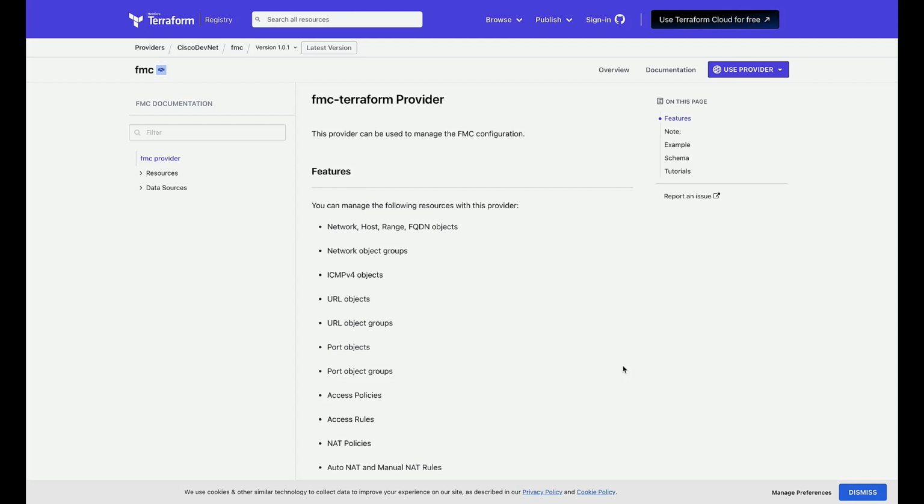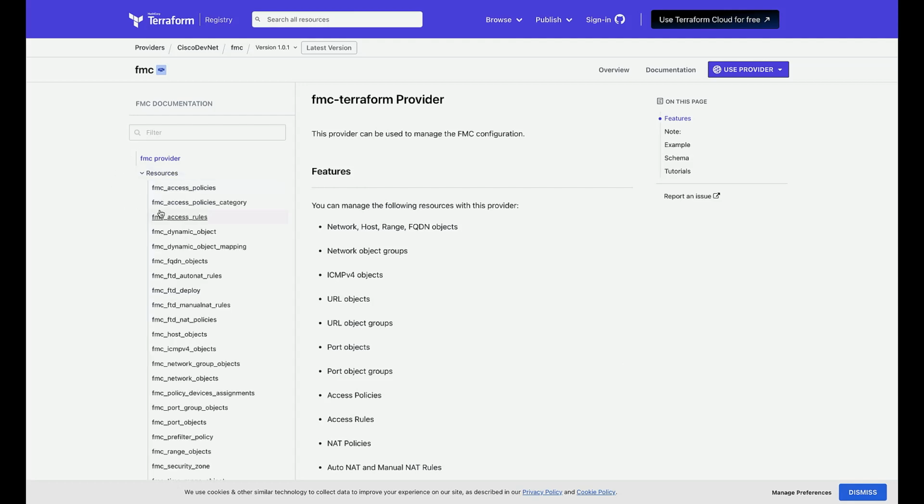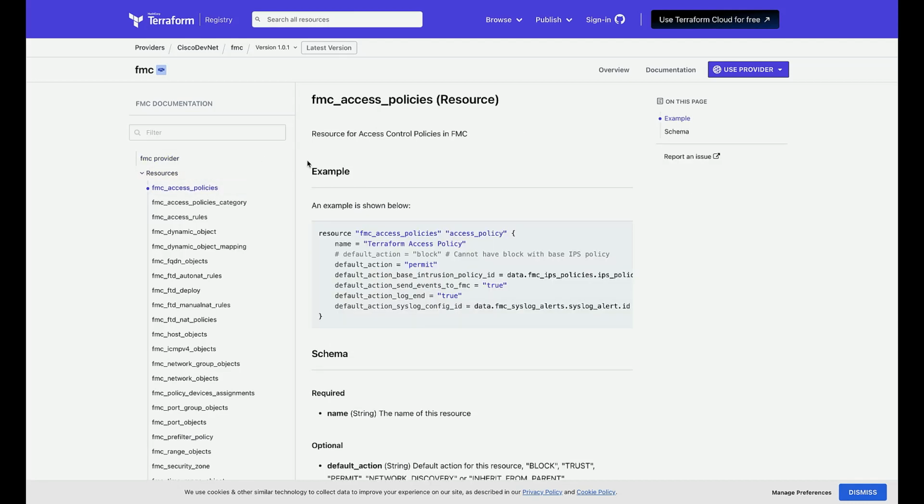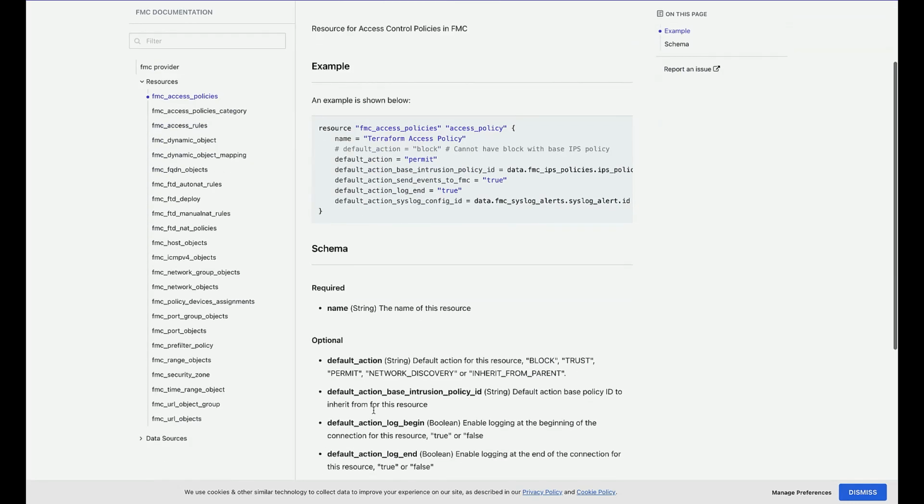So let's begin by taking a look at the official documentation. The documentation lays out all the features supported by the Terraform FMC provider into two parts, resources and data source blocks. Suppose you are interested in a particular resource block, you can click on it to get more insights such as an example snippet of the script and also details about each and every field. Make sure to keep the documentation handy while writing your Terraform scripts for the FMC configuration.